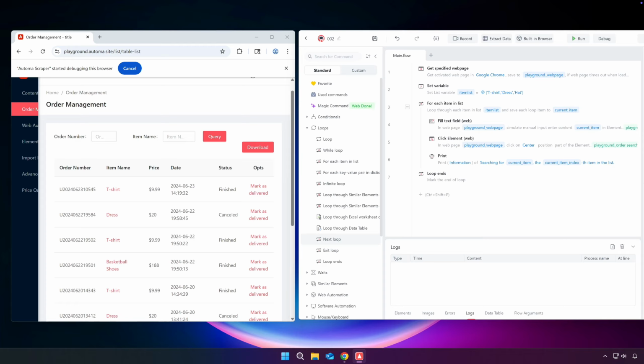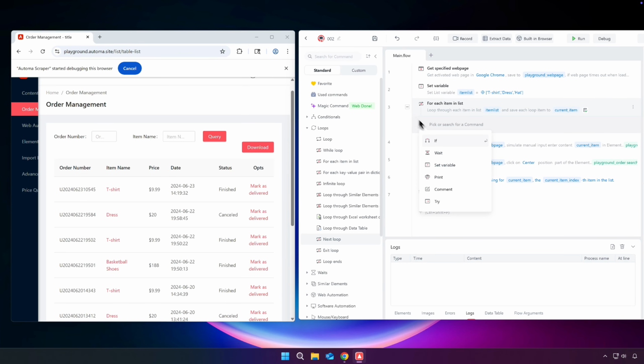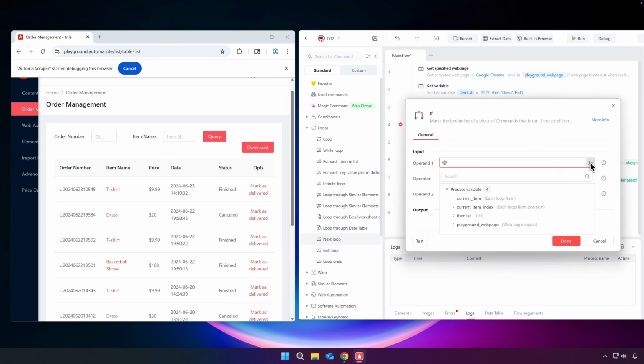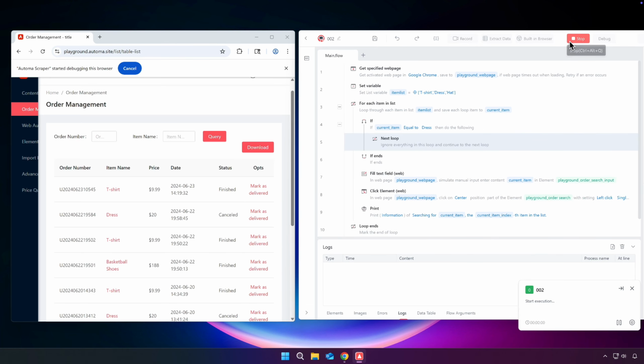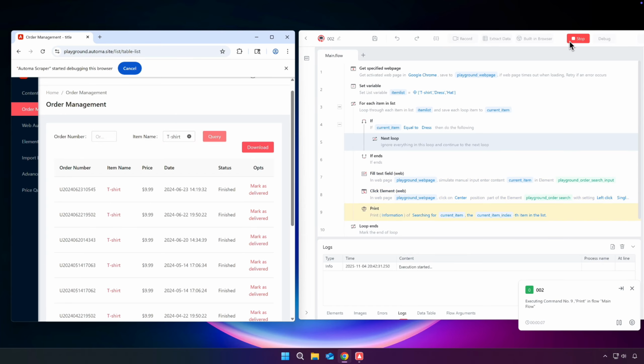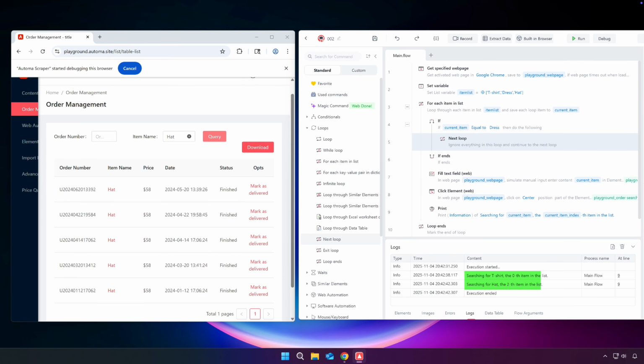Let's put this together. Inside the loop, add an if condition to check if the current loop item equals dress. When the condition is met, use next loop to skip the current loop item. Hit run, and you'll see that after finishing the search for t-shirt, it goes straight to hat. And there's no mention of dress in the printed logs either.